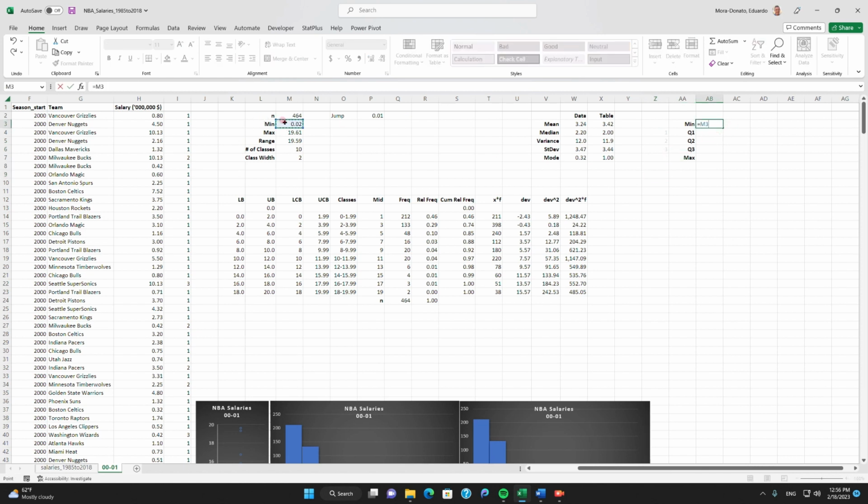So this is this value here. Okay, the max we already calculated over here. Okay, and then here I'm going to use the quartile formula. So quartile, and then we're going to use this quartile dot exclusive. Okay, this is the equivalent to the formula we saw in class.